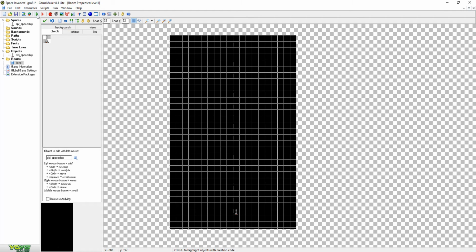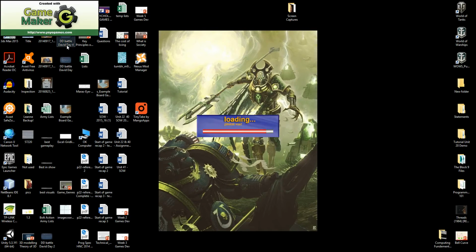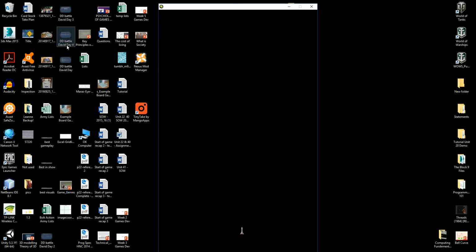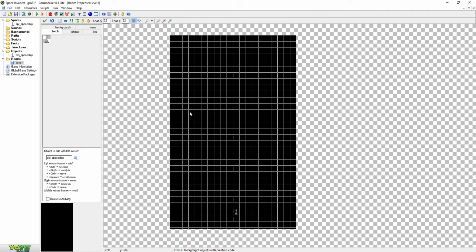What I'm going to do, just for testing, is to demonstrate that when I press play, it'll again do an antivirus scan as it has done before. My spaceship has no instruction. My game has loaded, but if I press down, left, and right, absolutely nothing happens, nor should it. So I'm just going to close that down, and we're going to go back to the GameMaker editor.